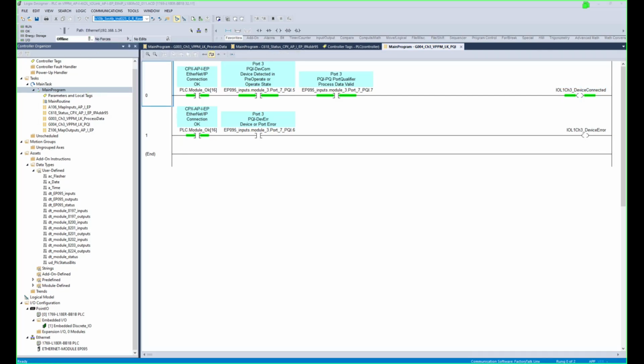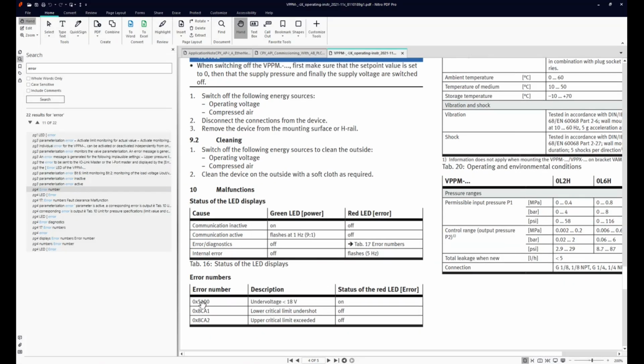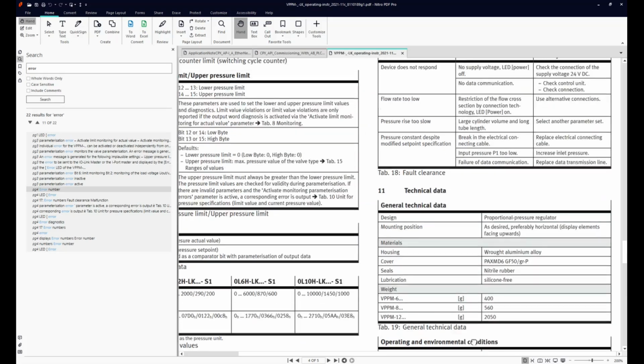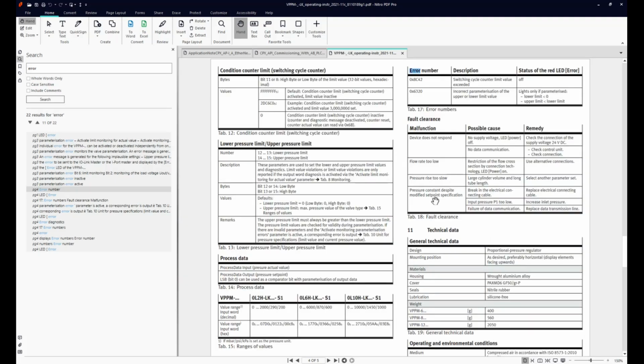The next feature we're going to discuss is diagnostics for the VPPM. If we go back to the user manual, in the user manual we have error numbers. 5100 for under voltage, ACA1, ACA2, these are hex numbers, and then it continues in the top right of this page, AC42, 6320. So these are the error numbers, and we want to get this error information into the actual PLC so we can trigger faults on the HMI.